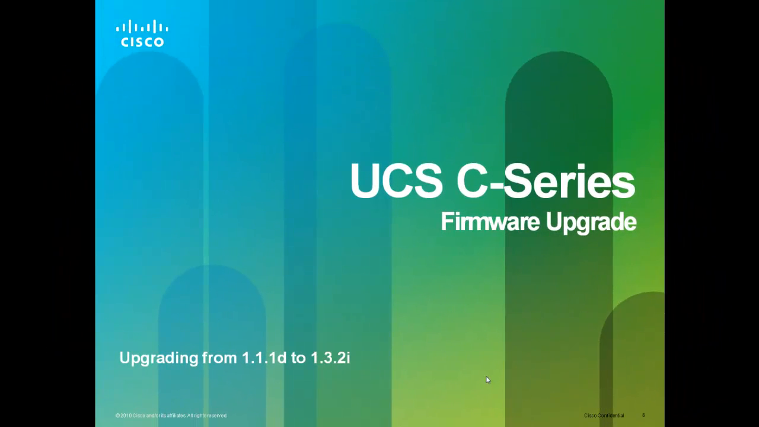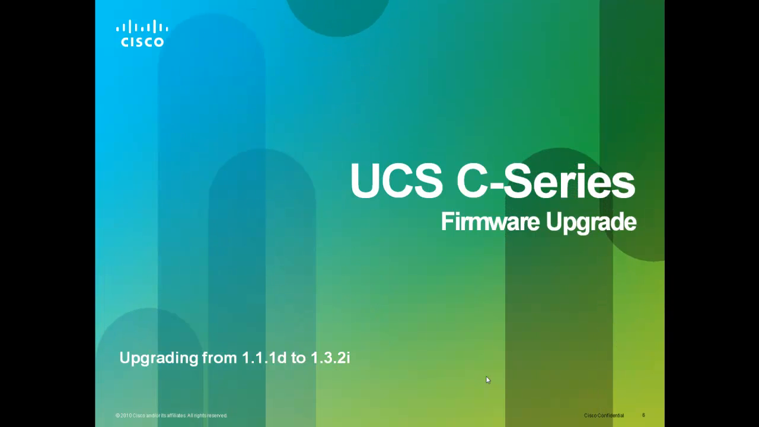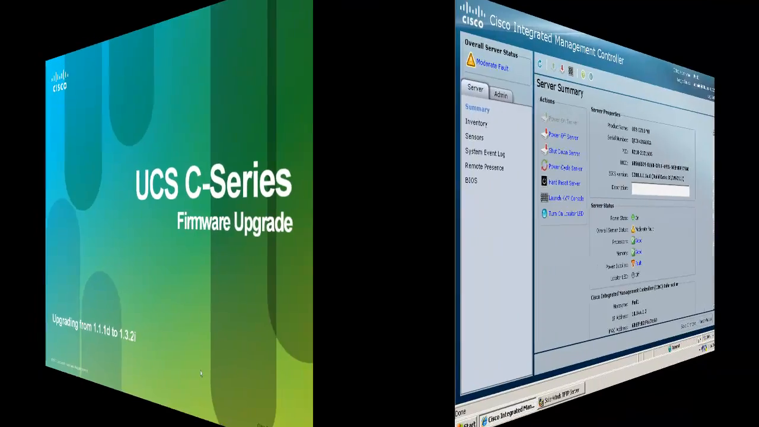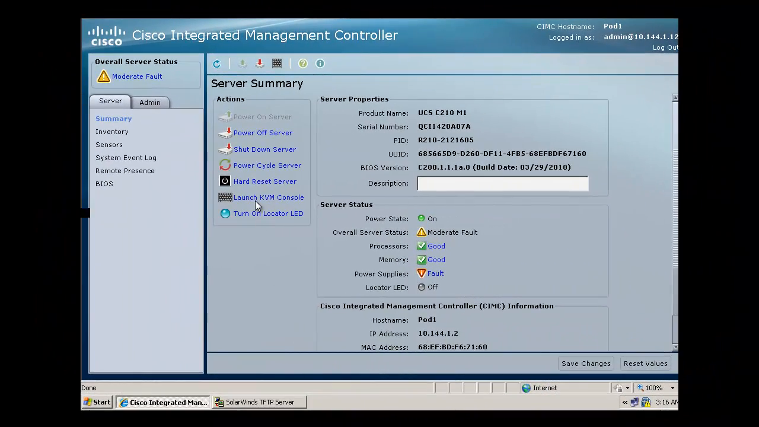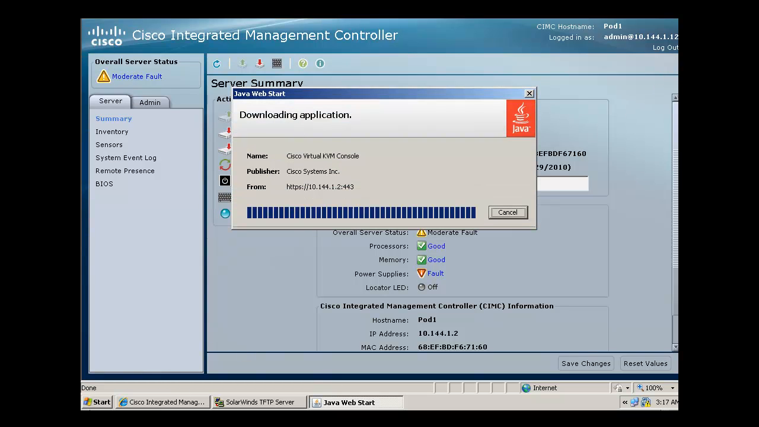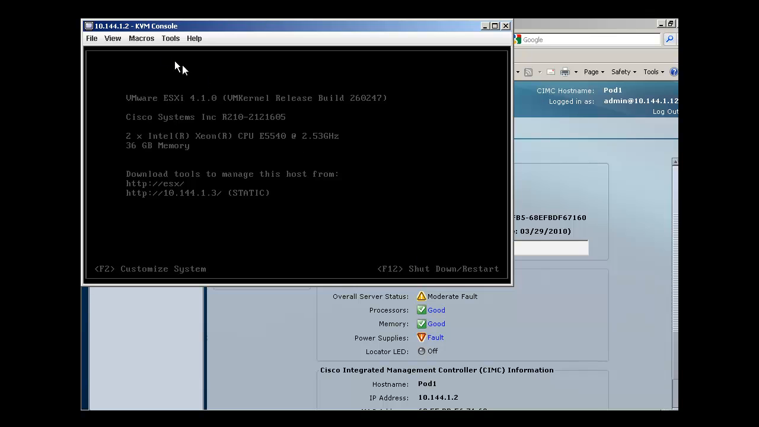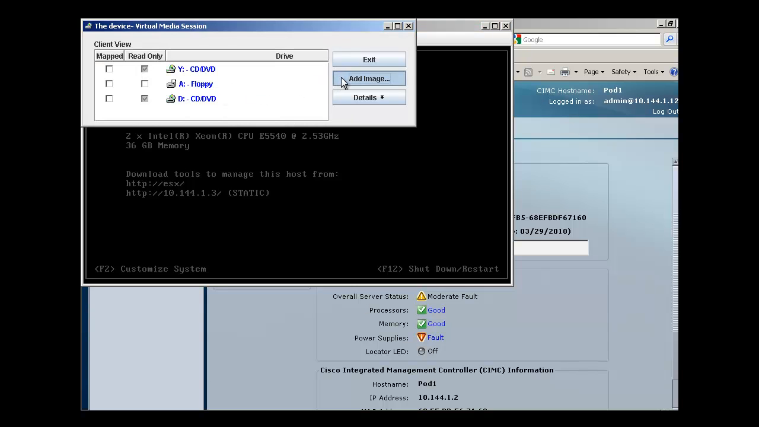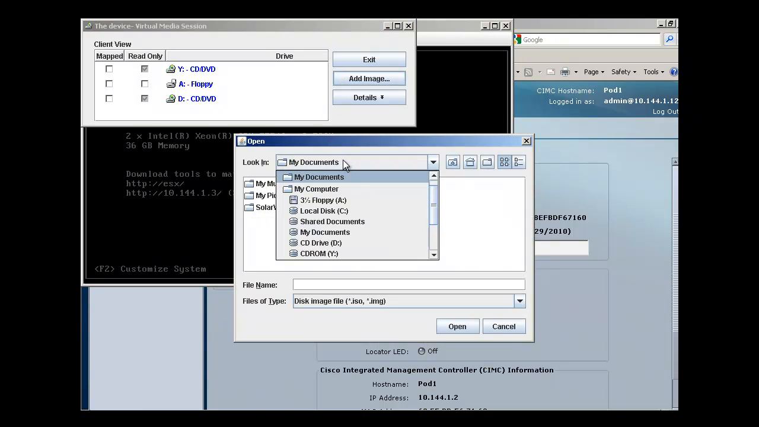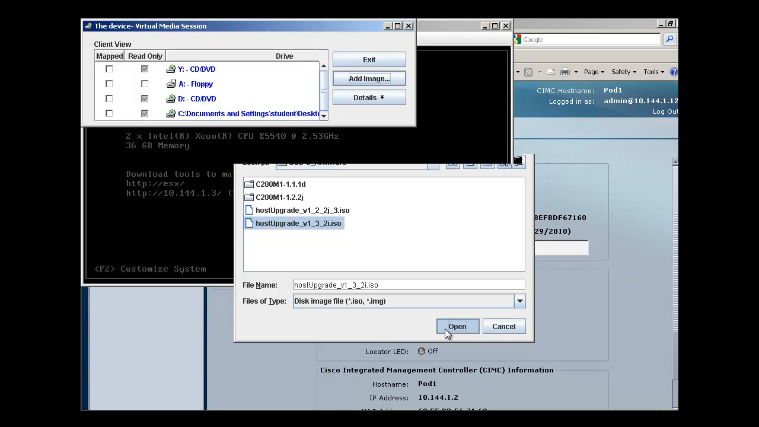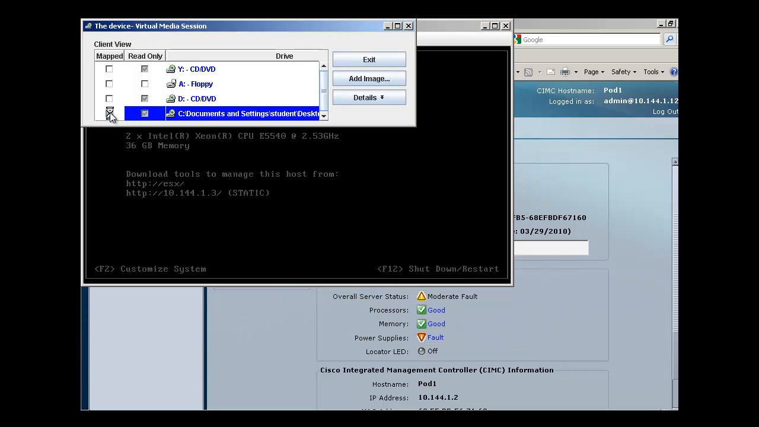Upgrading from 1.1.1D to 1.3.2i. To start this upgrade, select the Server tab and click Launch KVM Console. Select the Tools menu, Launch Virtual Media, click Add Image, and choose the new firmware file. Select the map checkbox next to the file that you added.